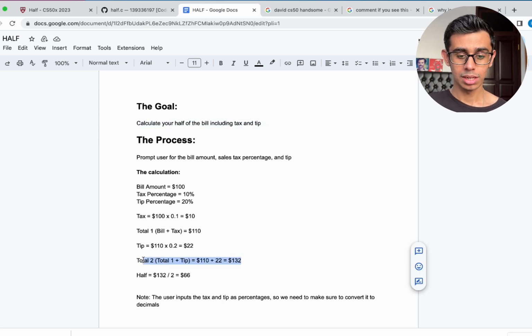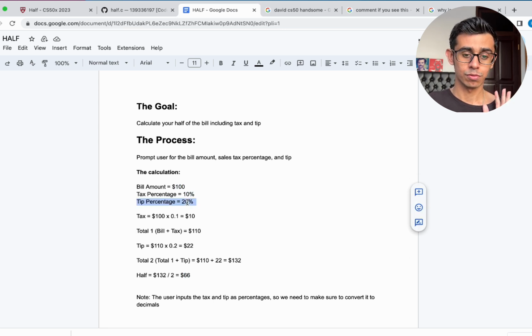This total, we just divide by 2 and we get an amount, which is your half of the bill, or the user's half of the bill. So basically, when the user inputs a bill amount of 100, a tax percentage of 10, and a tip percentage of 20, our program will output $66.